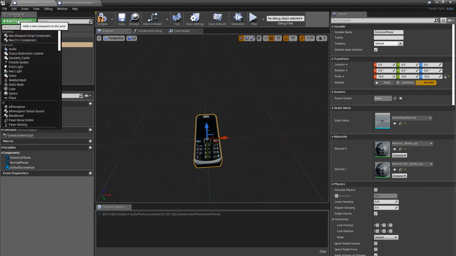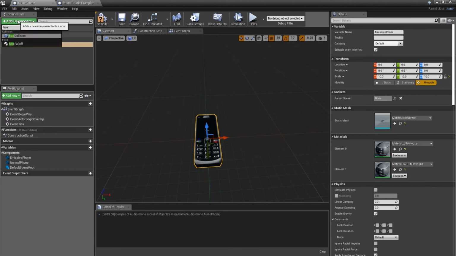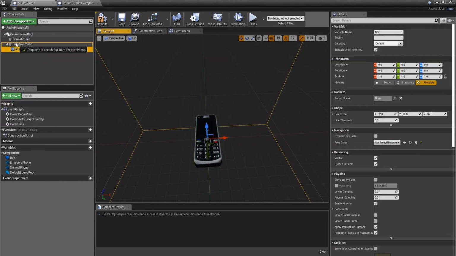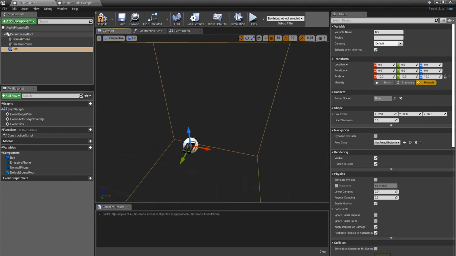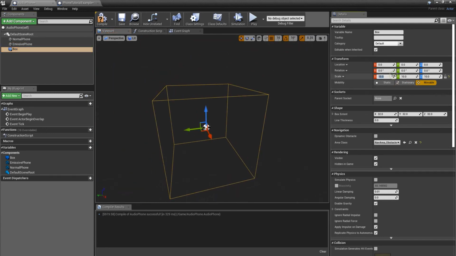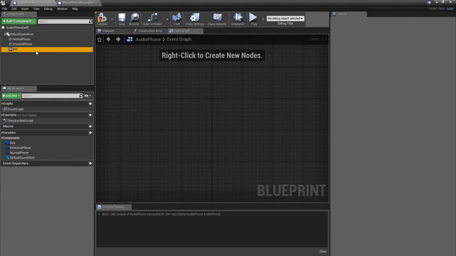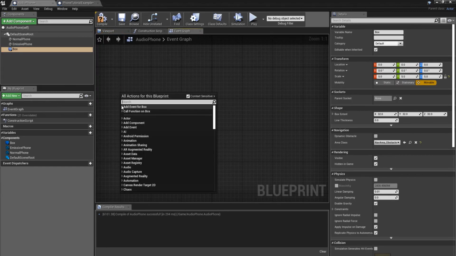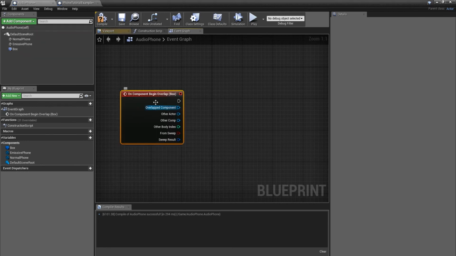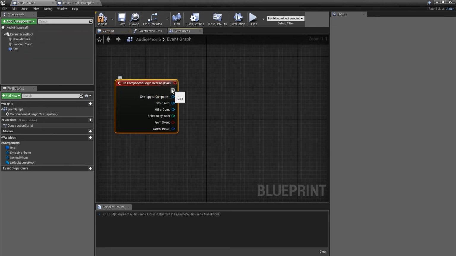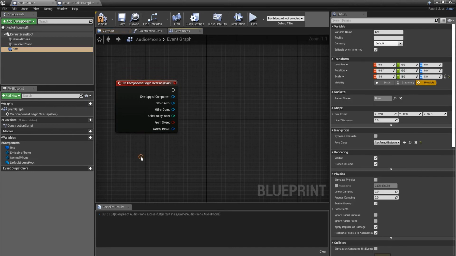We're then just going to add a component, and we're going to get the collision box. Bit too big. Save. And then we're going to start off by creating an on begin overlap and end overlap.